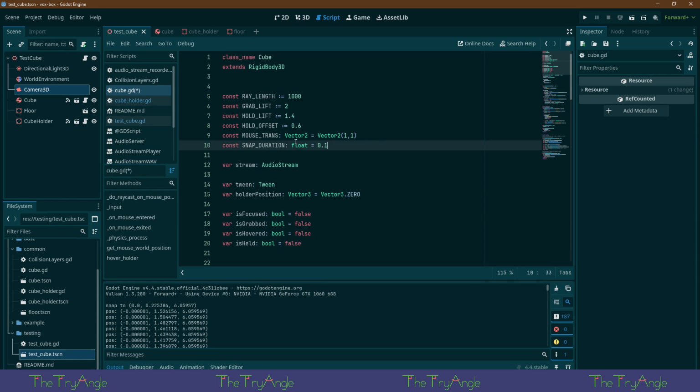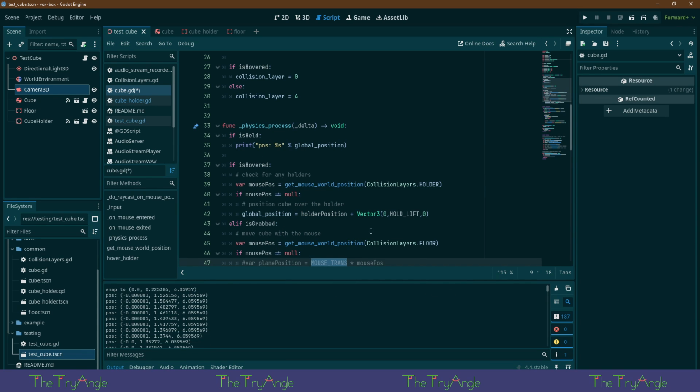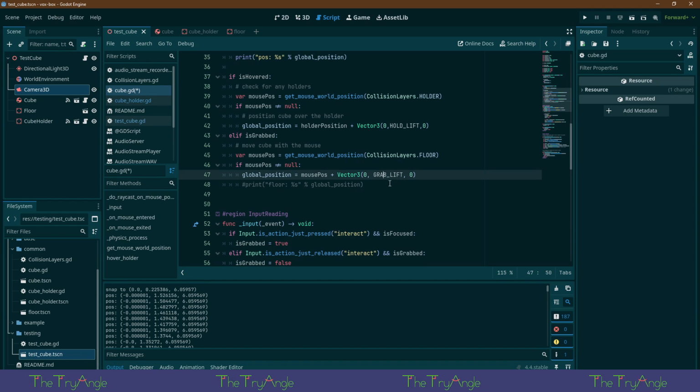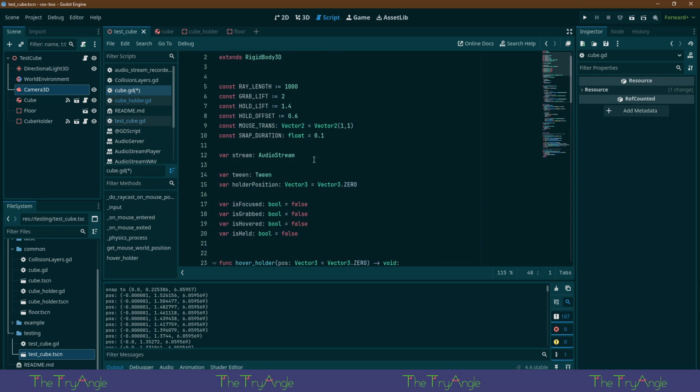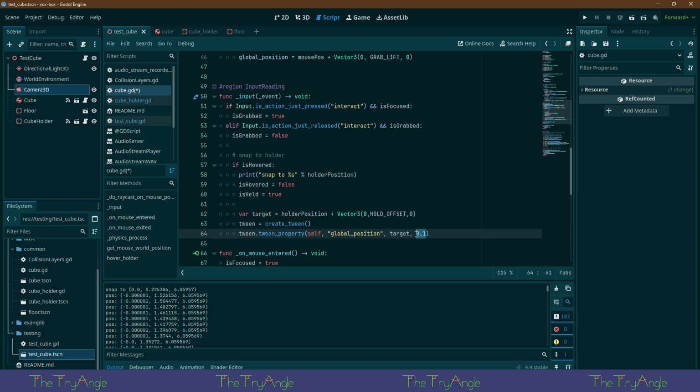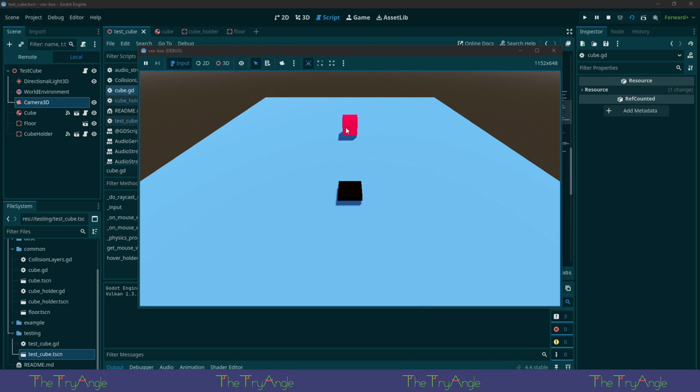Cool. Am I using this? No, I don't. Yeah, I don't need to. I don't need this. Okay. We're using that. We're using that. We're using that. All right. We're using all of it. All right. Snap duration. There we go. Okay. Whack. Whack.